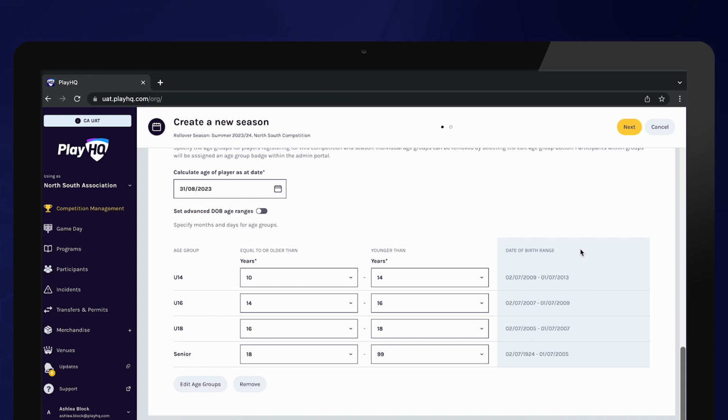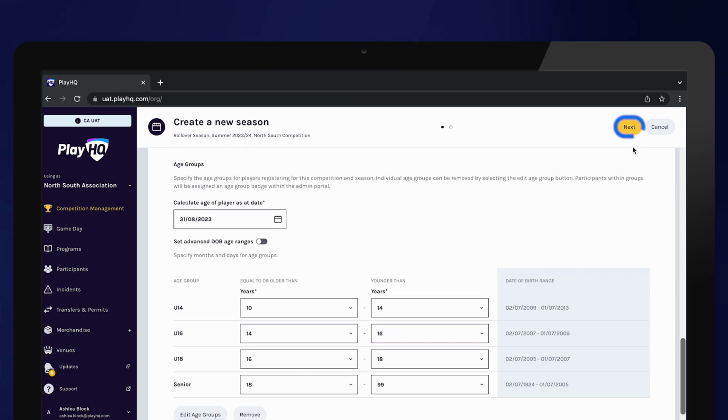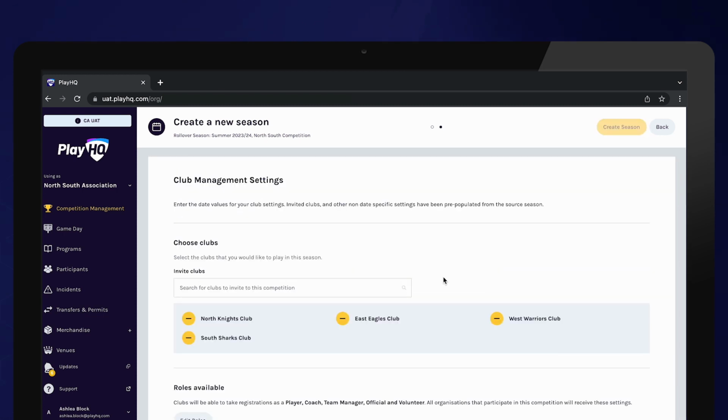The age groups can be updated if needed. Once all fields have been entered, select Next. If club management settings were used in the previous season, this will be the second step in season rollover. Invited clubs will be rolled over from the previous season. Even if clubs did not accept the invite in the previous season, they will be rolled over. Add any additional clubs or remove any clubs who no longer need to receive the invite.